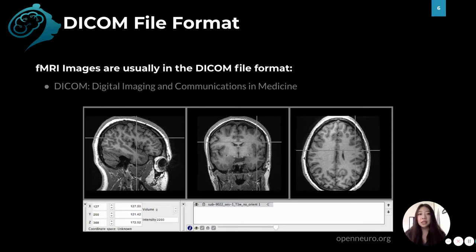So fMRI data is commonly in a file format called DICOM, which stands for Digital Imaging Communications in Medicine. And DICOM files are most commonly used for any sort of medical scan images, so anything from ultrasound to MRI or fMRI. And these may actually contain patient identification information.